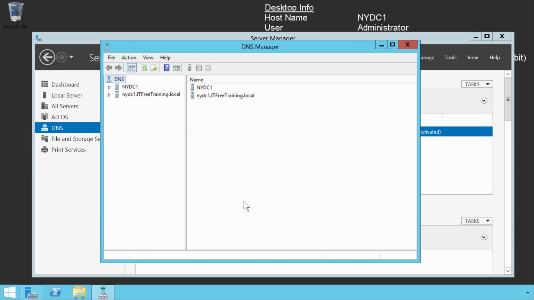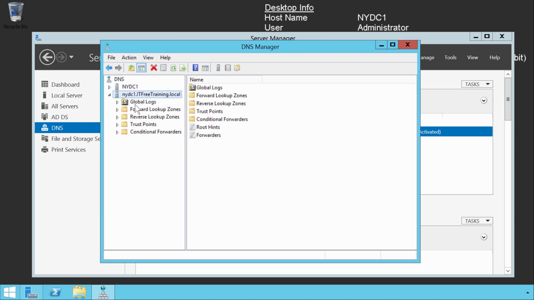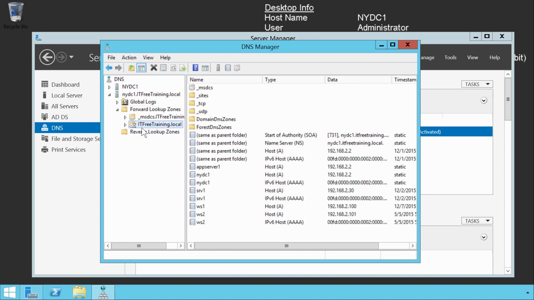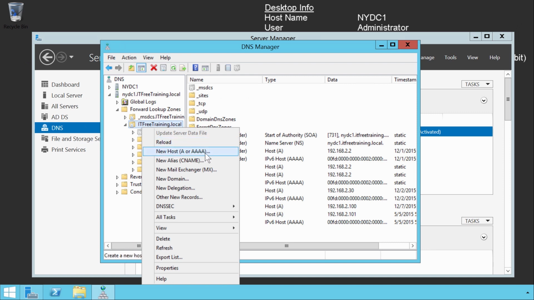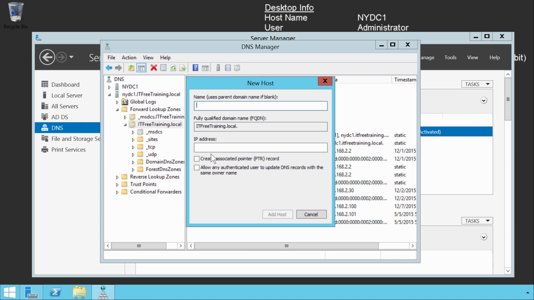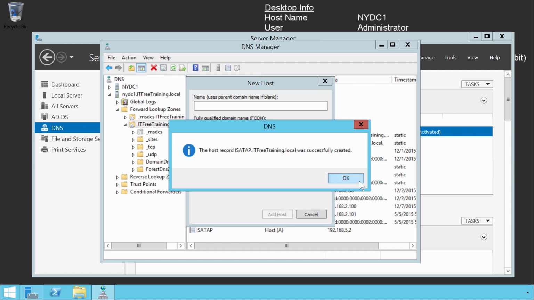Once DNS Manager has opened, I will expand down until I reach the ITFreeTraining.local forward lookup zone. To create a new record, I will right-click on ITFreeTraining.local and then select New Host. For the new record, I will enter in the name ISATAP and the IP address of my ISATAP server. Once I press Add Host, the new record will be added.